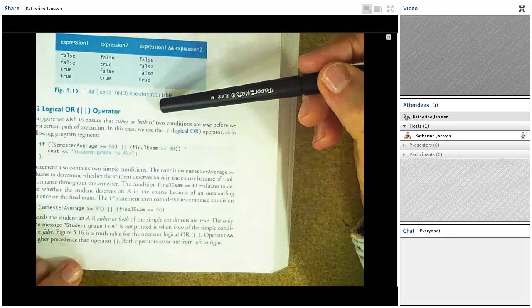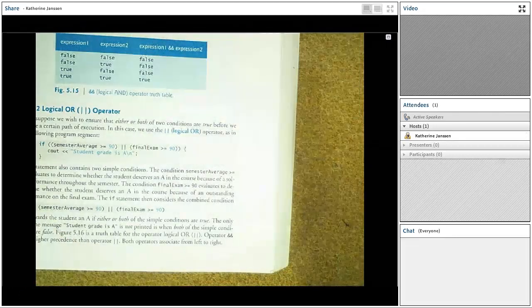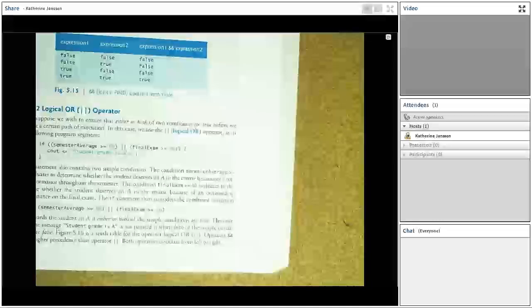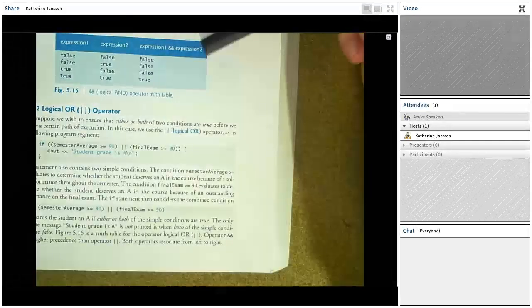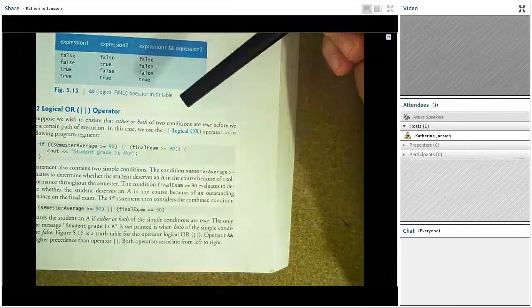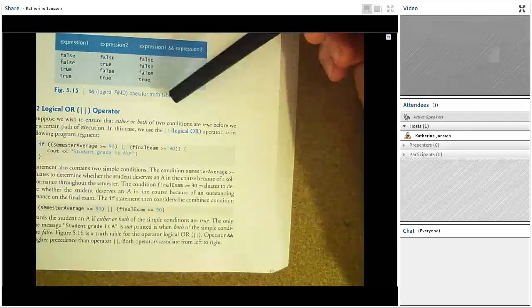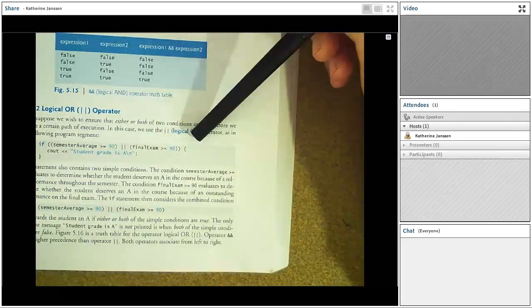We look at our logical operator or, which is your vertical bars, and that's 2 vertical bars. On my keyboard, the vertical bar is a shift just above the enter key. The logical or will process the body if either or both of the conditions are true.